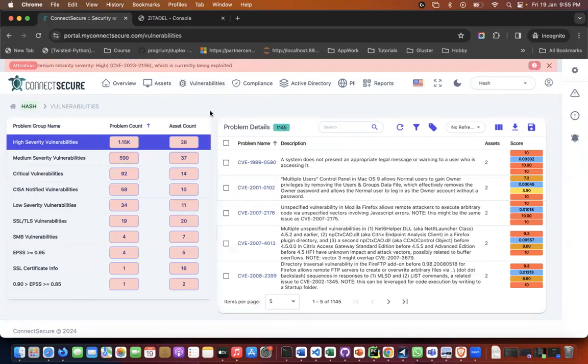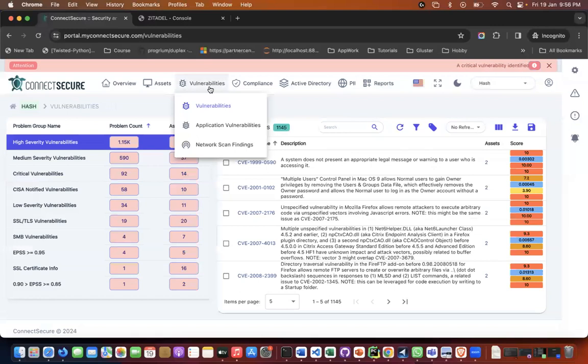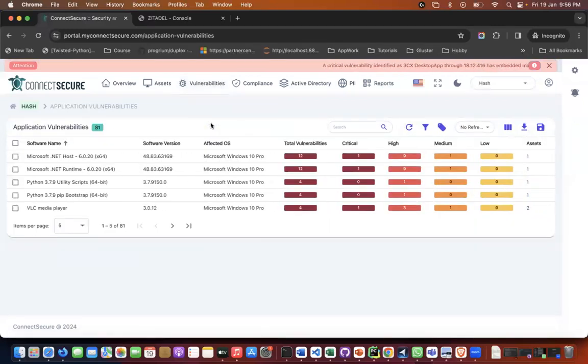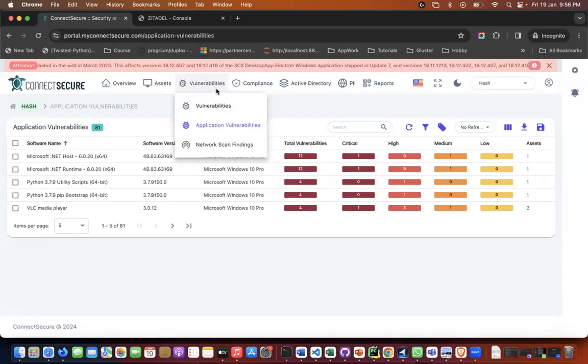This is the vulnerabilities view, which shows all the vulnerabilities across all of the systems. It is a simple view, very similar to what we saw before. Then the application vulnerabilities view talks about the applications and their software versions, the OS on which each is affected, how many vulnerabilities there are across all of them, and the link to the asset. This gives you a different view from an application perspective on how to tackle your vulnerabilities and take care of them.